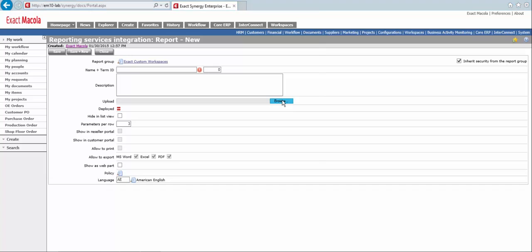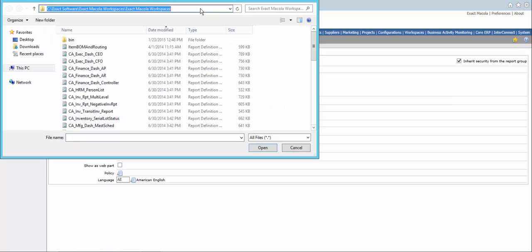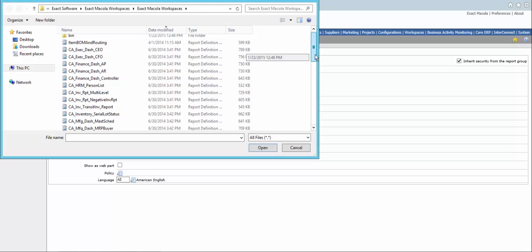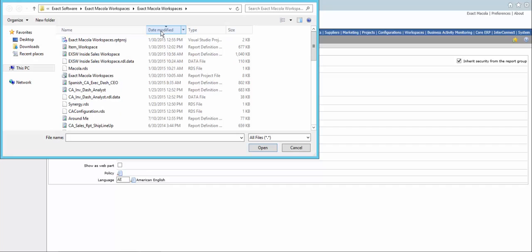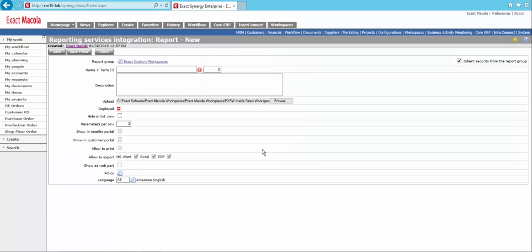So I'm going to browse out, copy in my directory here, find my report, our inside sales workspace. Let's open that up. Now I'm just going to take the name as it is verbatim. And again, this isn't necessary, but just makes for easier management.